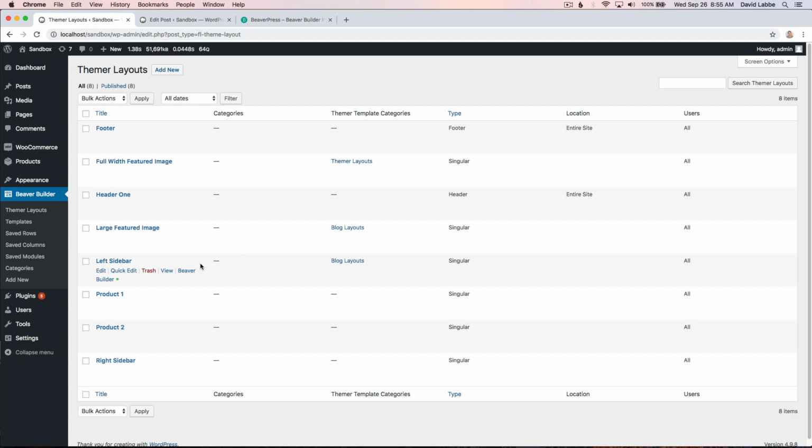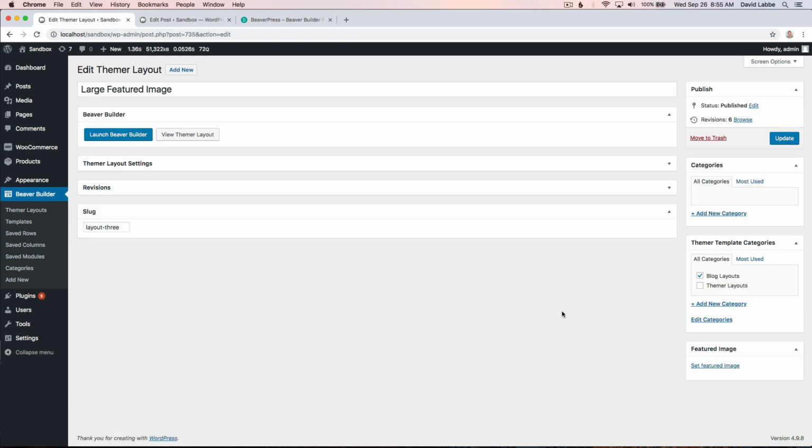So I'm going to take a moment to explain categories a little bit more in depth. I'm going to open up the large featured image, which our post sample page is using, and let's switch categories. As you can see, when I switch categories, the blog layouts becomes unchecked and the themer layouts is checked. You can only use one category, and it will only allow you to choose one category. So just keep that in mind.